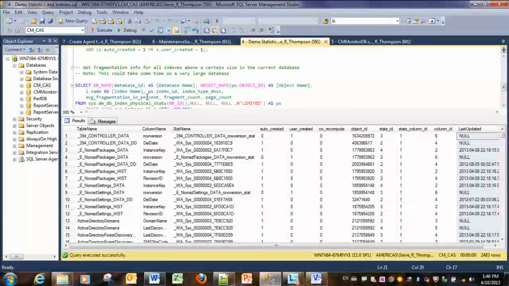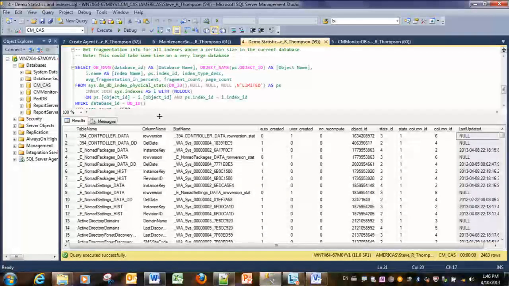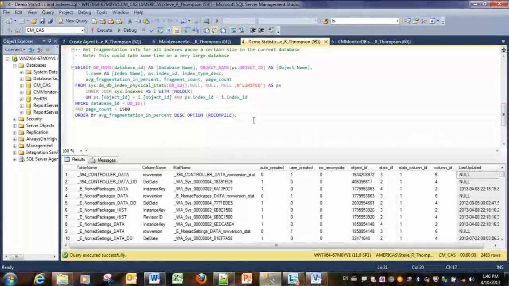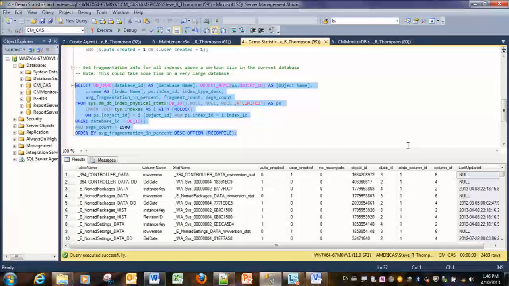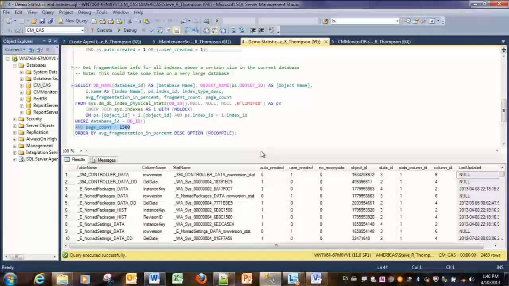So the next script I want to show you, and these are also included in the PowerShell commandlet, is the fragmentation. And this is an interesting one, so let's walk through it. We're using the DMV, the DB index physical stats. So this gives us the actual physical statistics. Notice I'm only showing page counts that are over 1,500 because I really don't care about the little ones. And then finally, what I'm going to do is pull out just the key pieces of information here.